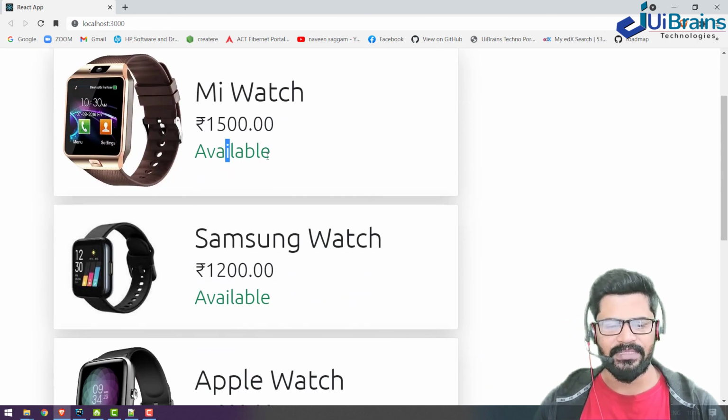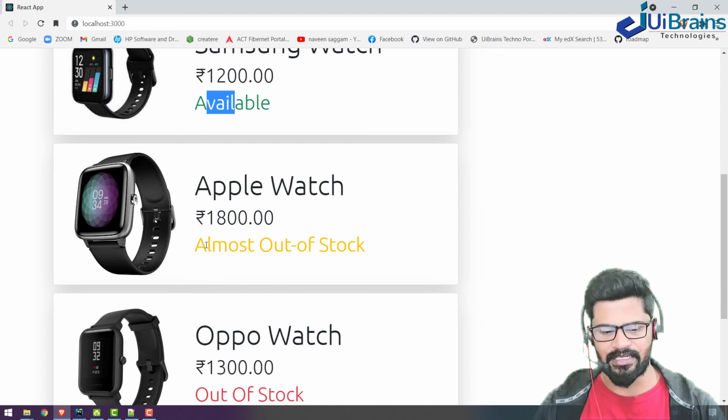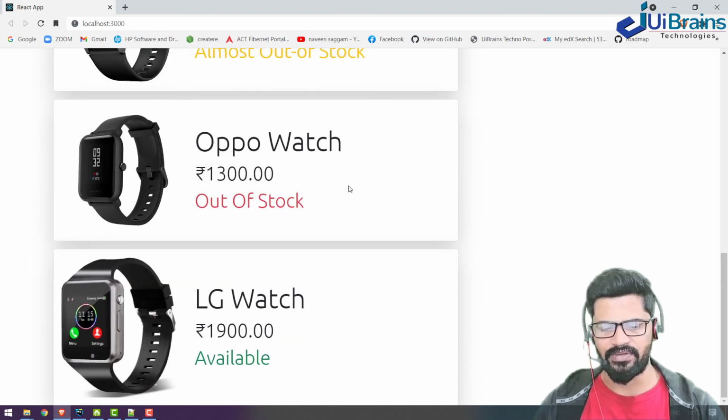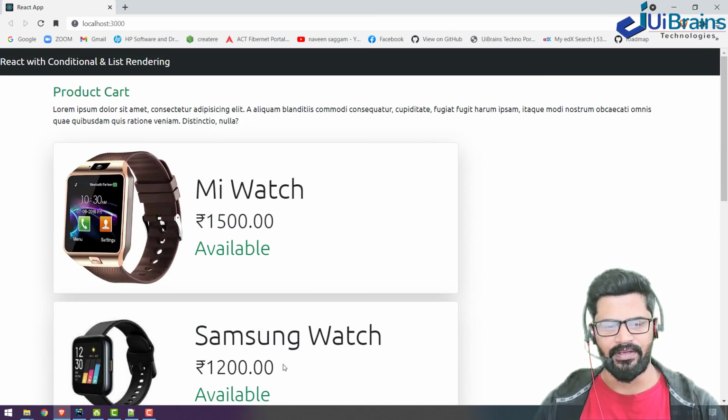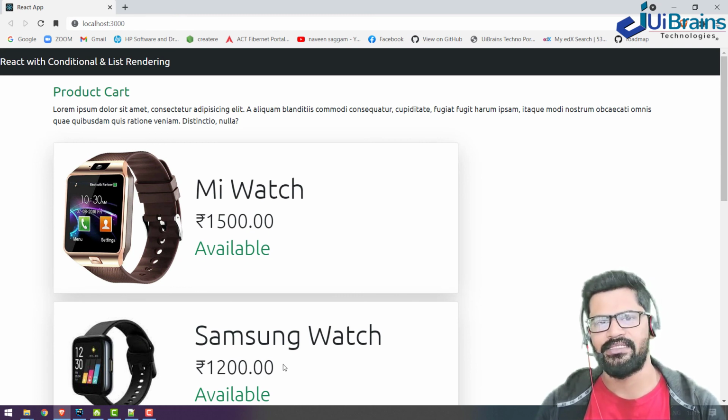So now what happens: it is available, you can book it; and it is almost out of stock, you can book for a few items; and this is out of stock, you can't book it. Okay, so that way we can try it. So this is an example of how you can loop and conditionally display the content, right?